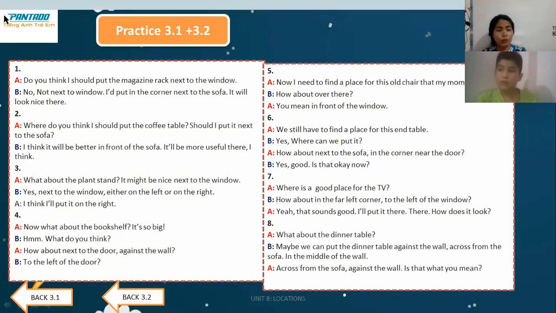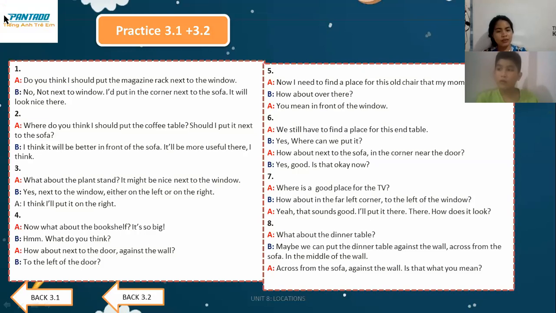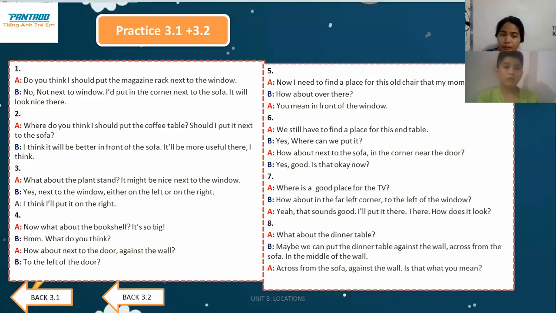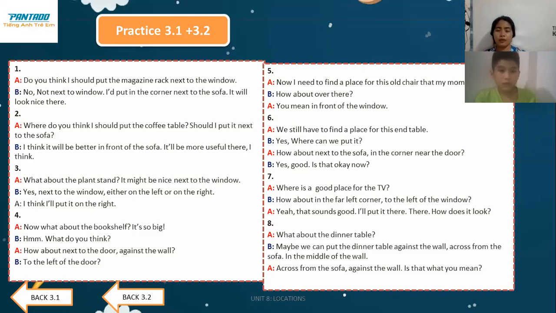Okay. What about the plant stand? It might be nice next to the window. Either just next to the window, either on the left or on the right. I think I'll put it on the right. Now, what about the bookshelf? It's so big. What do you think? About next to the door, against the wall. To the left of the door.